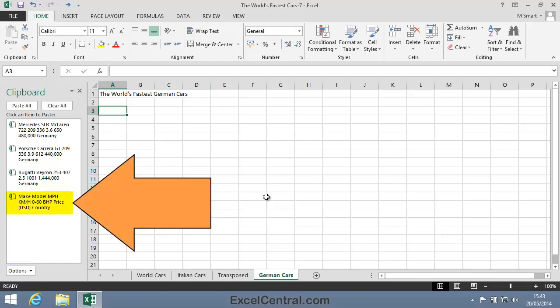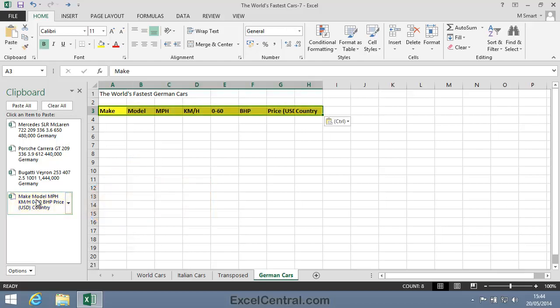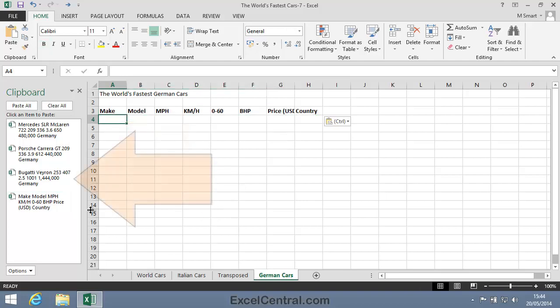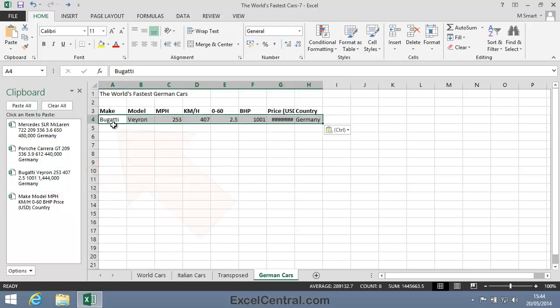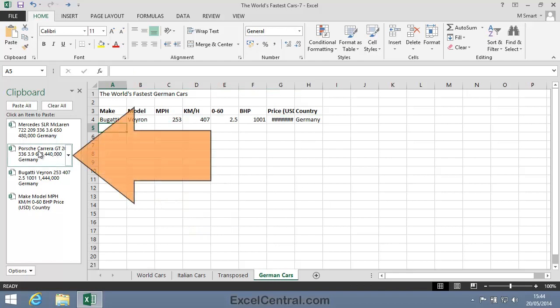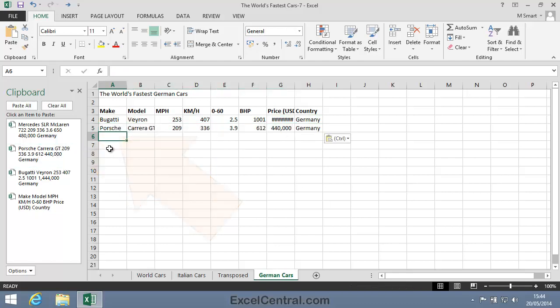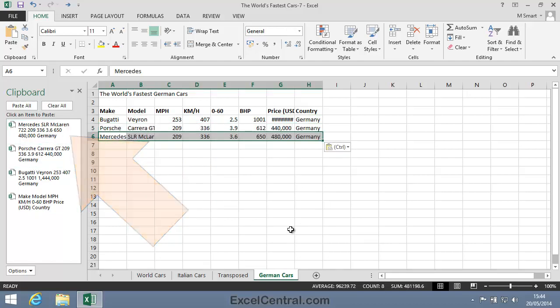Well, you can see that the column headers are the last item on the clipboard. So I'll point to this item now and click to paste the row into row 3. Now I'll click in A4 and the Bugatti, A5, Porsche details, and A6 for the Mercedes details.